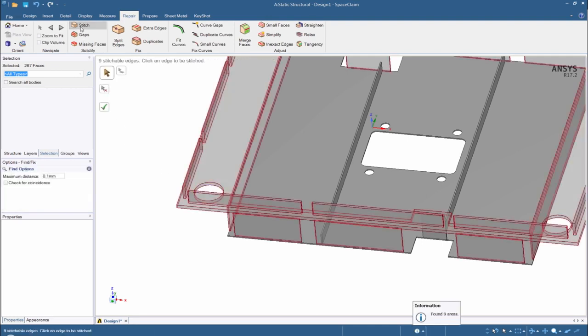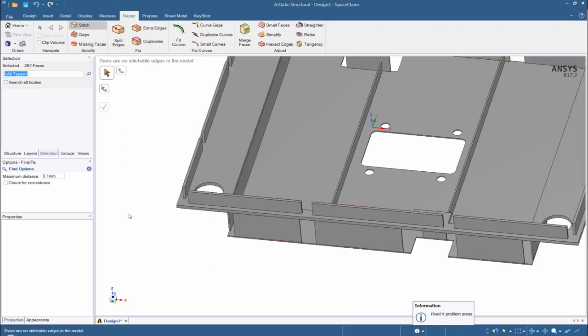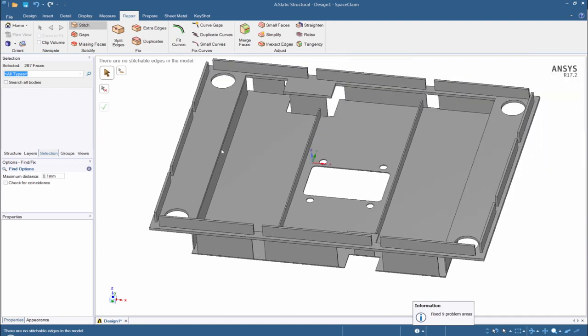We can use a stitch tool that goes in and looks for everywhere where we have that situation and is going to offer to stitch them together. It's saying it found 9 areas for that, so let's give it the OK there, and sure enough, voila, it turns all those into actual solids. Really convenient tool. However, we don't actually want to analyze solids.